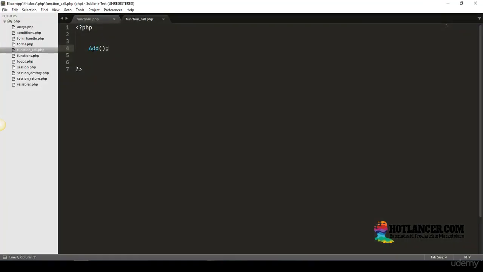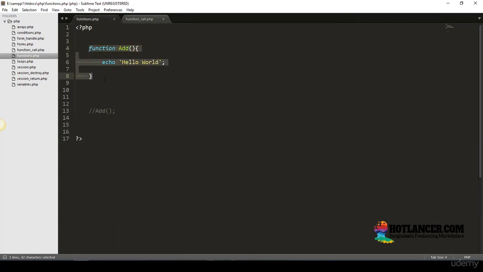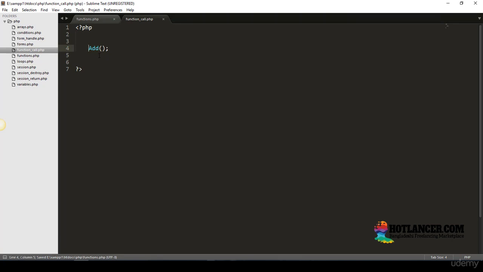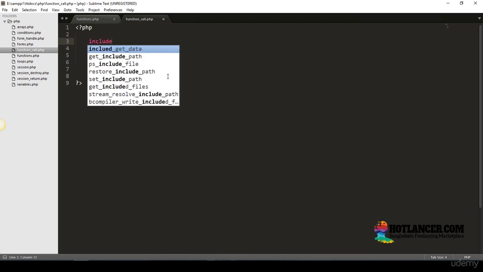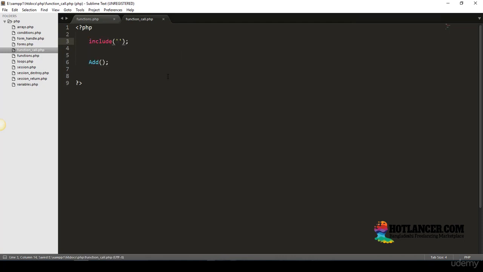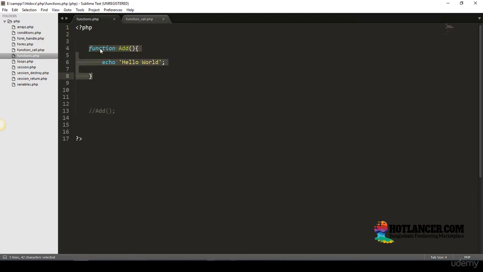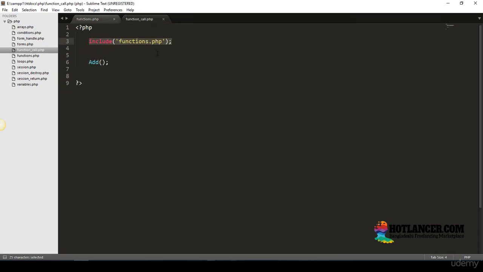So PHP cannot recognize where this function is defined, but we actually defined this function inside the functions.php file and we are calling it inside some other file. So we just need to link both of these files somehow. Let's include this file inside function_call.php. You just need to write include and then small brackets, and inside these brackets write the functions.php file that you want to include in here. Now this line brings in the complete functions.php file, and all the things that we have defined inside that file are now included in this file, and now we can use this function and call it here.